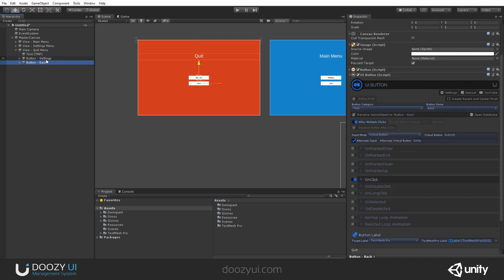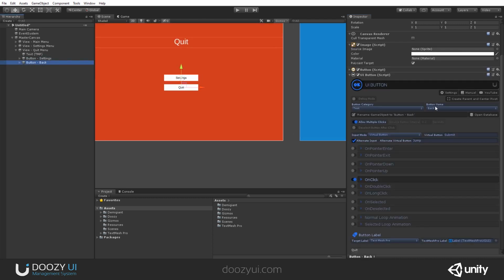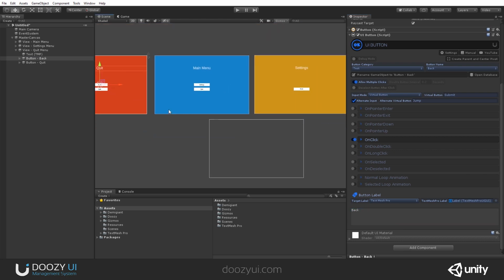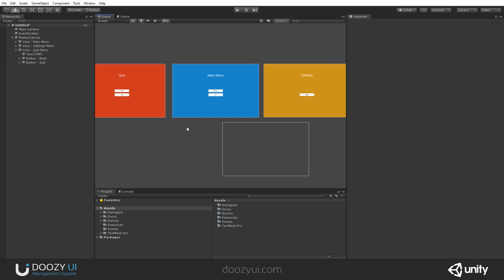And this will be quit. And I'm going to say quit. Let's rename it. And this will be my back button. And I'm going to say back. You'll see in a minute why I have all of these buttons. All right, so I have the three UI views and the buttons.